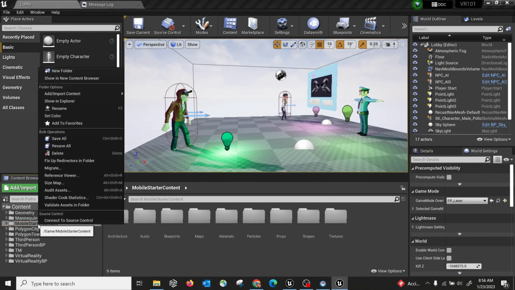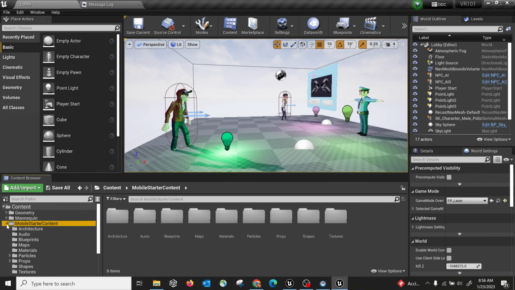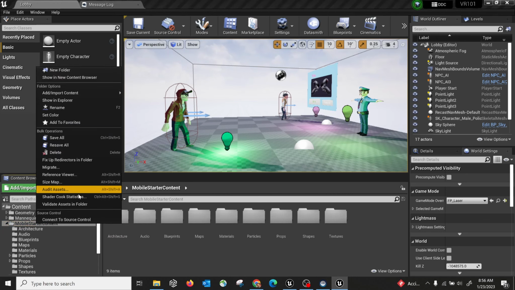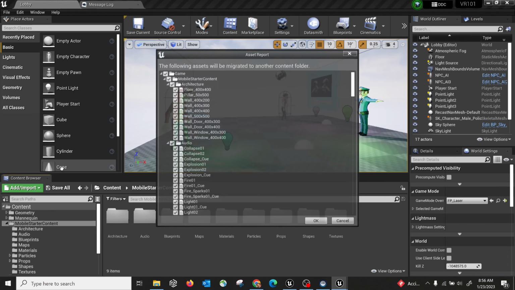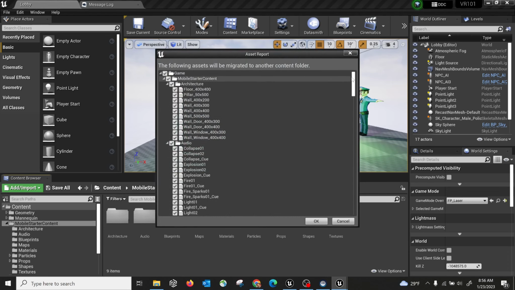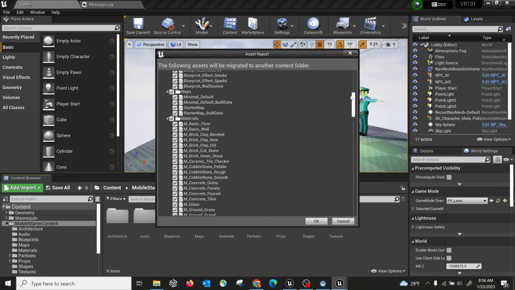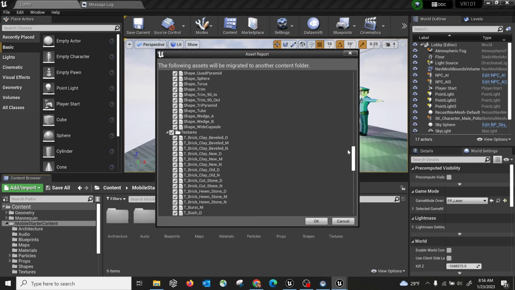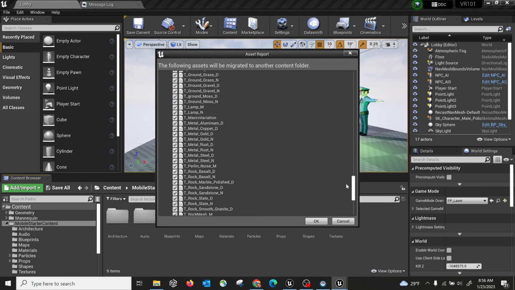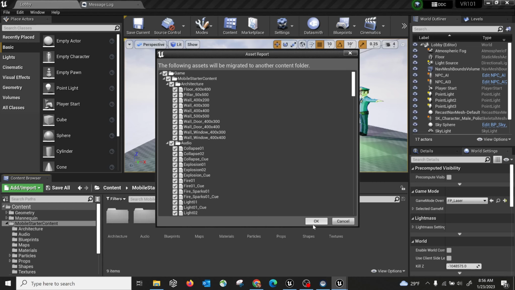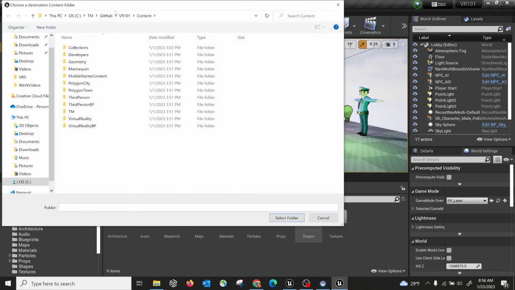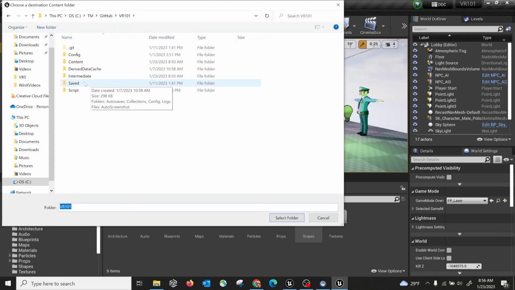The best way you can migrate content is by right clicking and clicking Migrate. That includes every single node within this folder, textures, materials. That's quite a lot, right? So what I will do is click OK. Then I will target the new project.